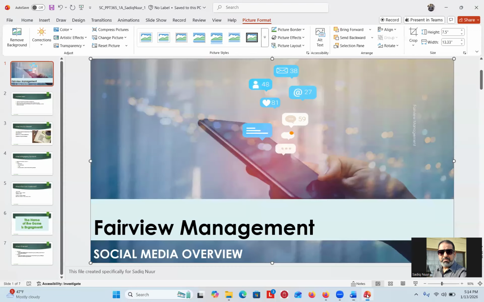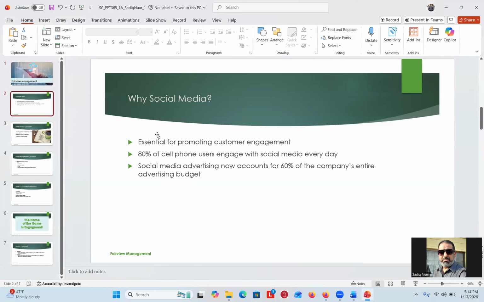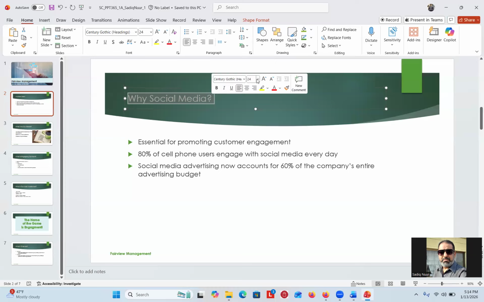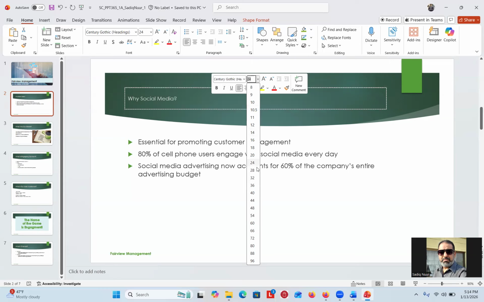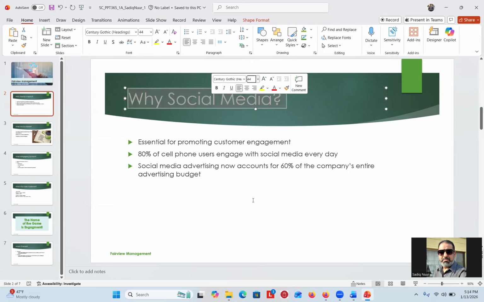So go back to your PowerPoint, click on slide 2, highlight Why Social Media. You will get the mini toolbar. You can click the 24, the number, and then scroll until you see 44. Click on it, right? So we increased the size of the title to 44. You can also do it from here. It's not a hard rule. So you can do it from the ribbon, and the group is Font.